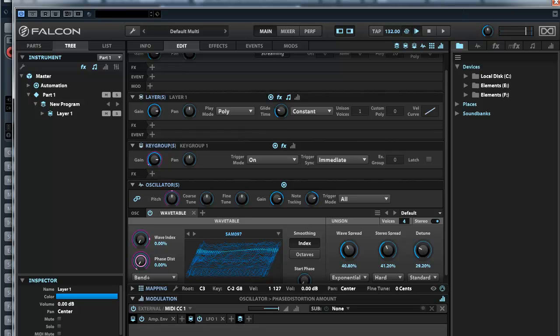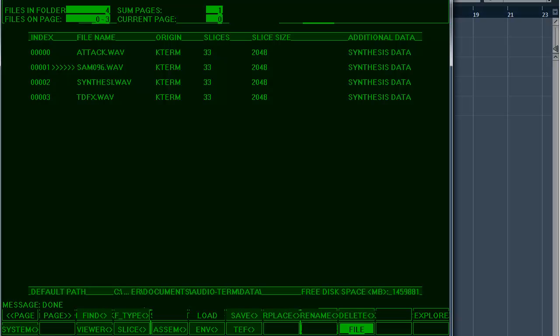And there you have it. That's all there is to it. That is how easy it is to make wavetables in AudioTerm. It's a very, very simple piece of software. I know it's kind of archaic looking, but once you get used to it, it's really a piece of cake.